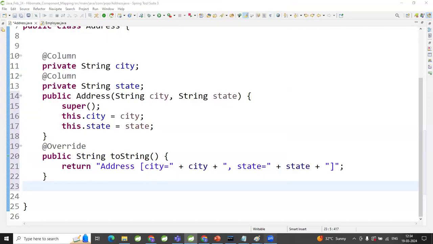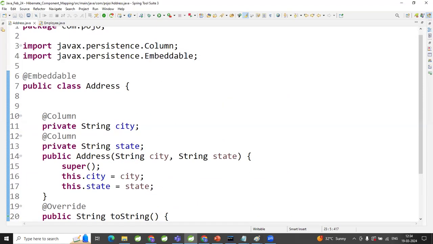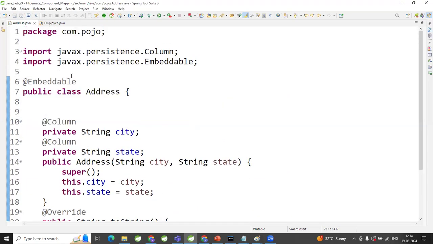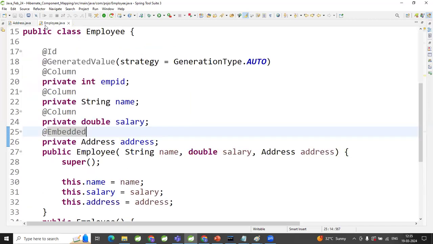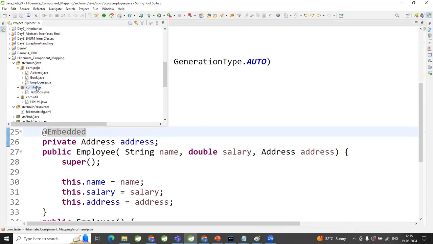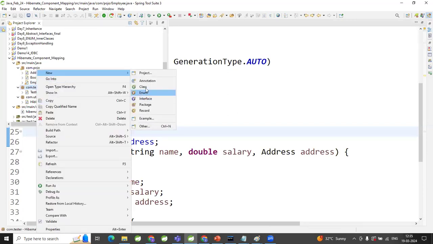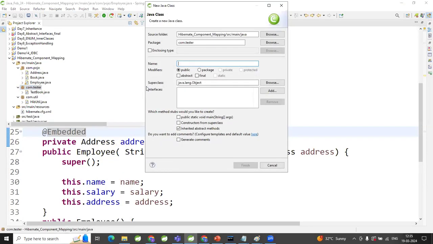Is that clear for everyone? It's like a normal class. Only the annotations @Table and @Entity are not given. So this is the Address class and the Employee class. And now let's start the tester again, the tester for component mapping.